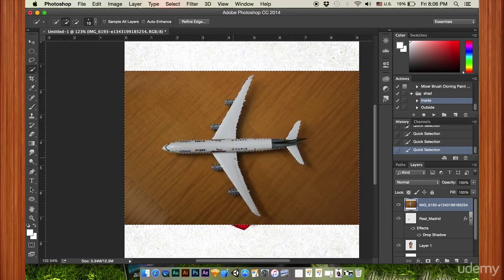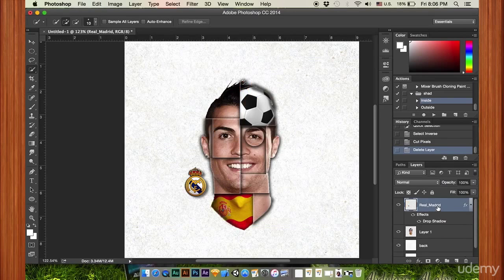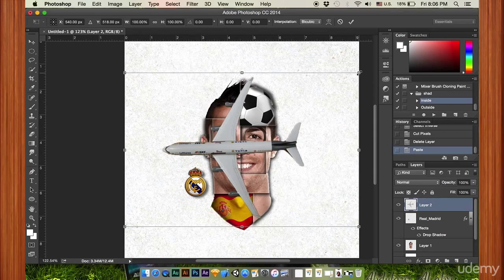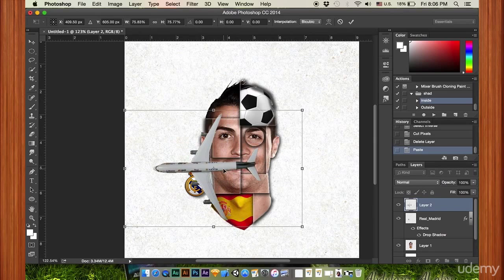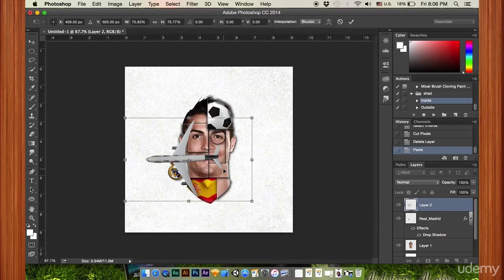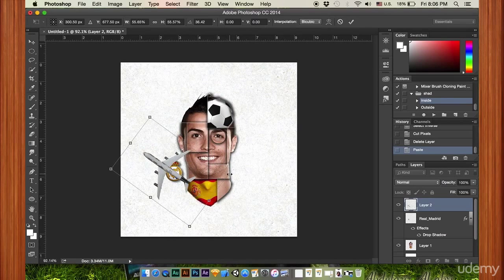And if you finished, right click there, select inverse and cut it using Ctrl X or Command X. Then delete the original layer and Ctrl V to place the plane, the higher plane. Okay, so of course you need to rotate it a little bit and scale it down. So do that.